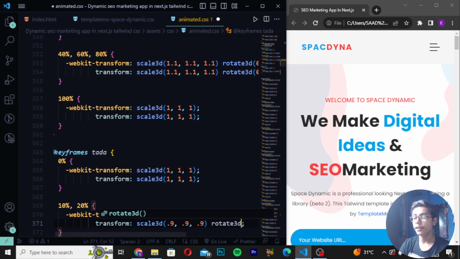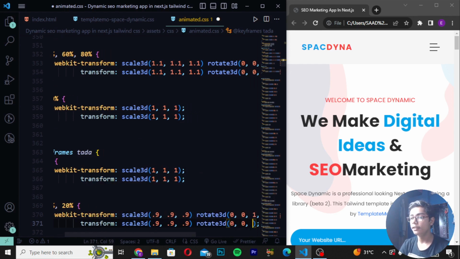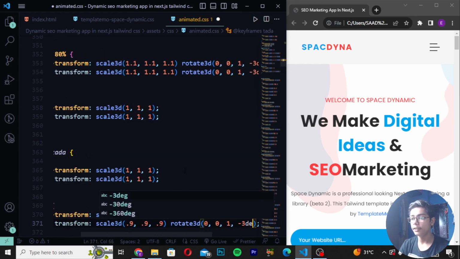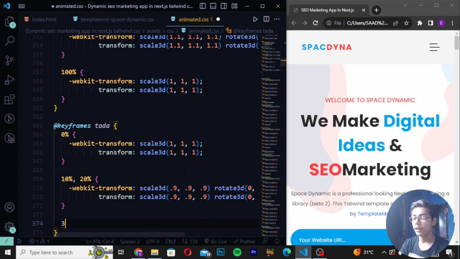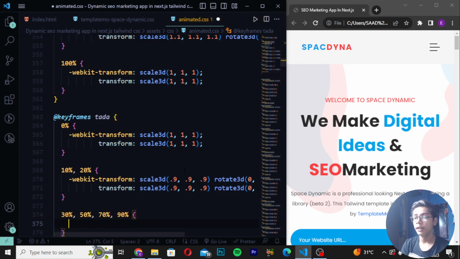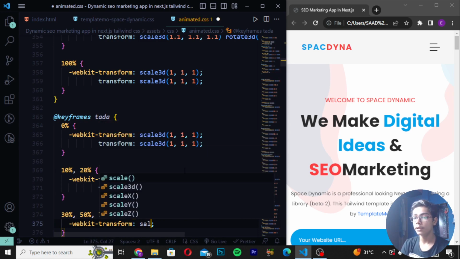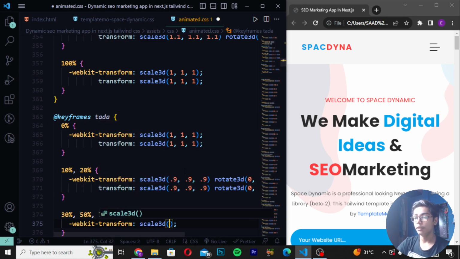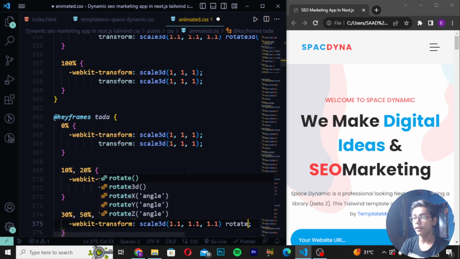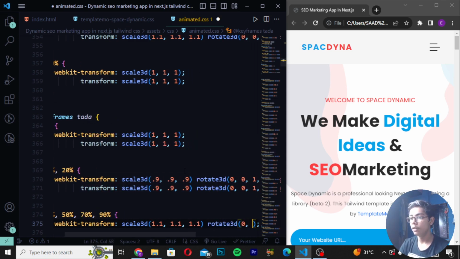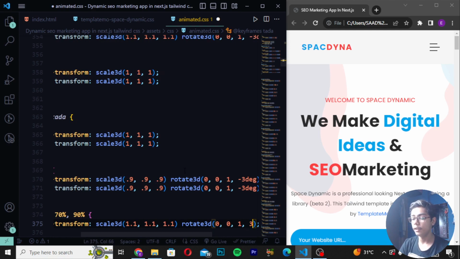Then create rotate3d here. In rotate I will be writing 0 again, and the 1 value with minus 3 degree, like at the top we have written. Then use 30% here as well with 50%, then 70%, and I will be writing comma 90%. Then you have to now use here -webkit-transform scale3d. So here I will be now writing 1.1, 1.1, 1.1. Then write here rotate3d, and then you have to now use here 0, 0, 1, and then I will be now writing 3 degree.